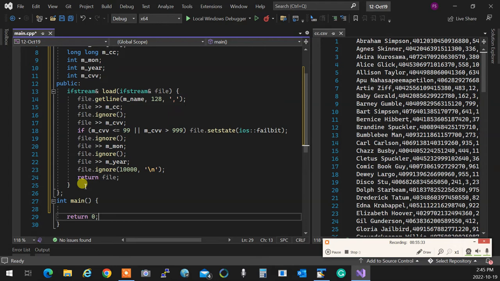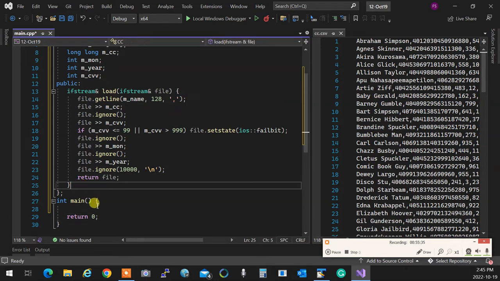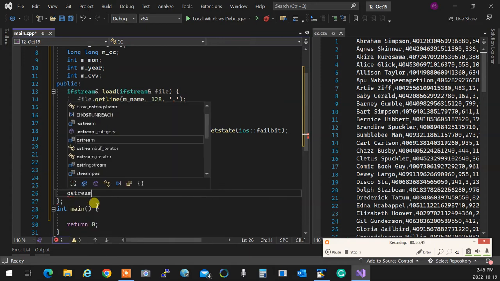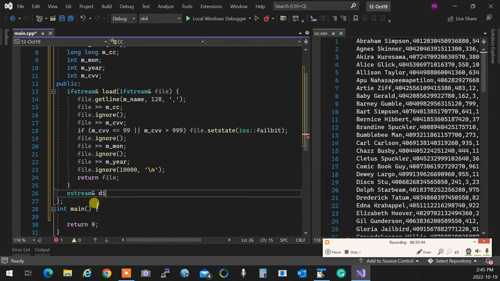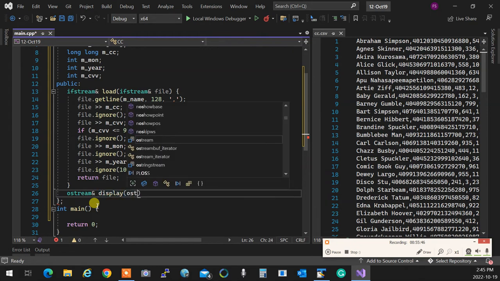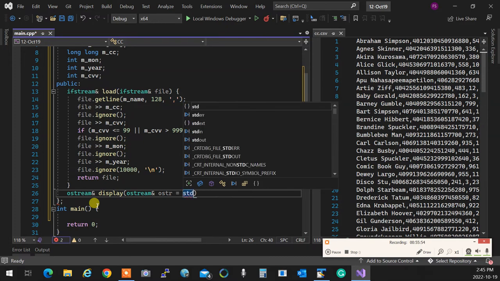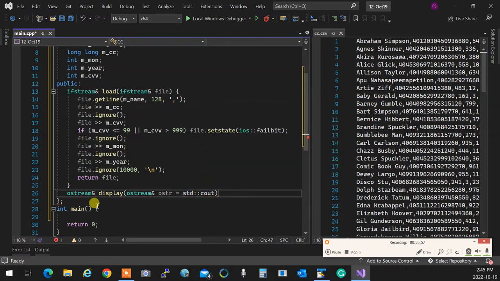So now if I want to display this thing and see how it's displayed, I'm going to go ostream reference display. You know the routine for that, ostream reference. What is that? Tell me. ostr. std::cout, okay. And in here, I'm going to say cout. Oh, that's a long one. How do I write it? I'm going to show the credit card number first. So that's going to be m_cc.